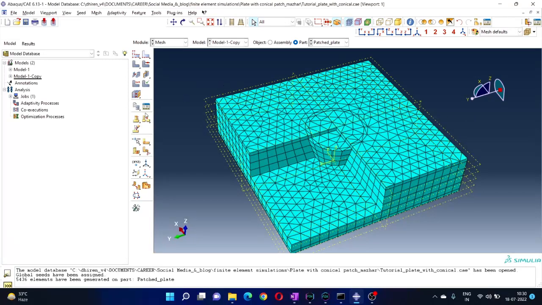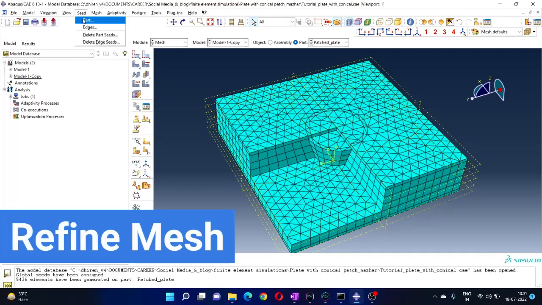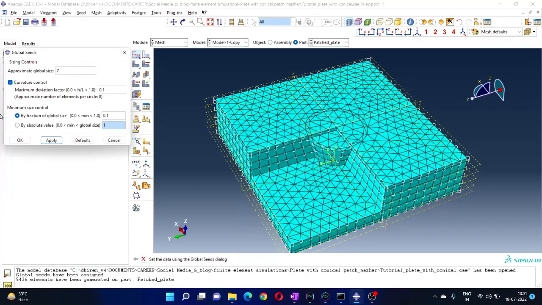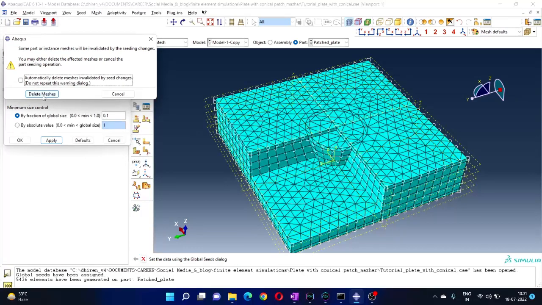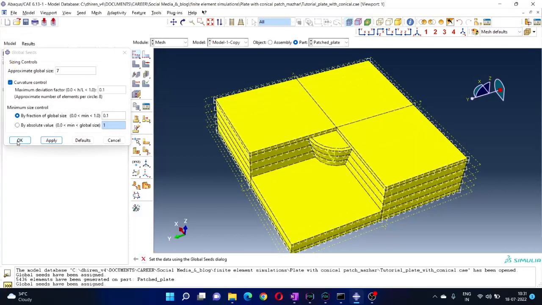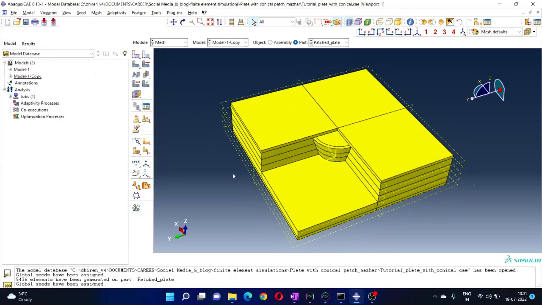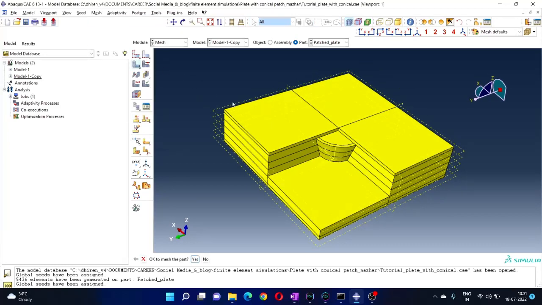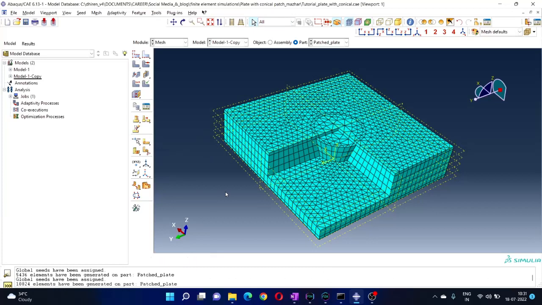Let's try to change the mesh size and see what happens. Let's go to seed and click part. Now let's make it 7. Apply it, and click delete mesh, because we are assigning a new size, so the older size and mesh will be deleted. Click delete mesh and click OK. So the new size has been assigned to the part. Now go to mesh and click on part, and now click yes.